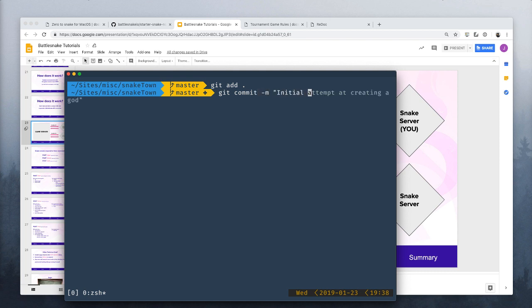I should clear out my history here. "Initial attempt at creating a god" was one of the commit messages from my snake last year, which I did not do successfully. Git commit -m, initial commit is fine. There we go.